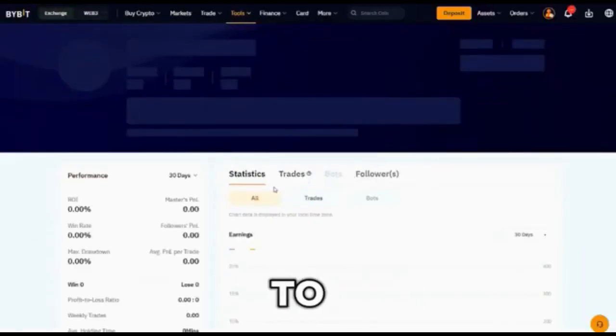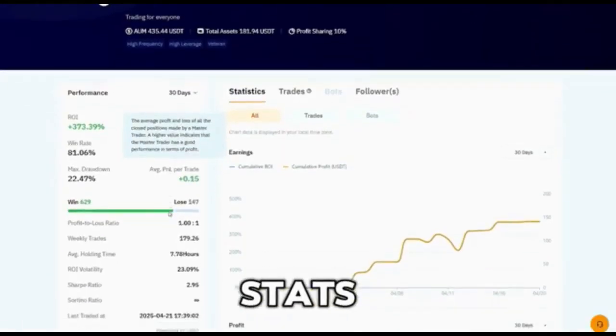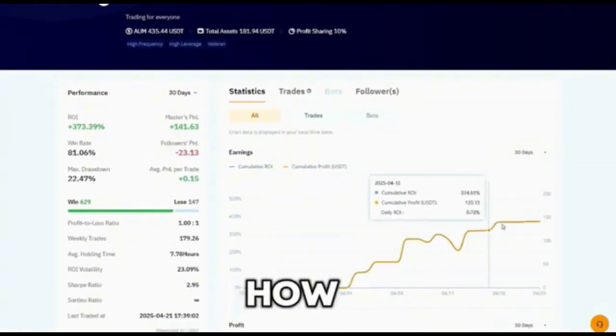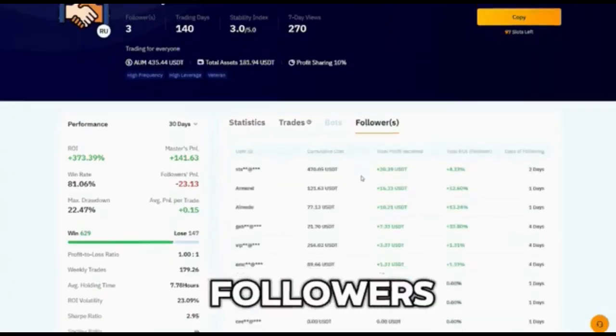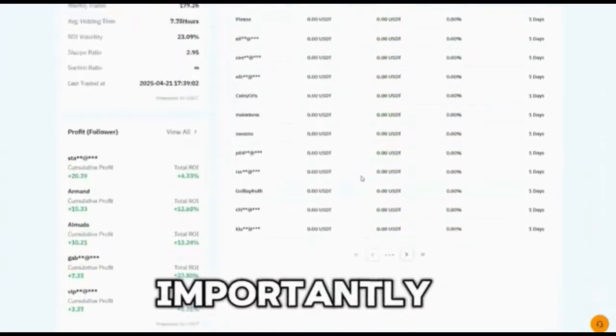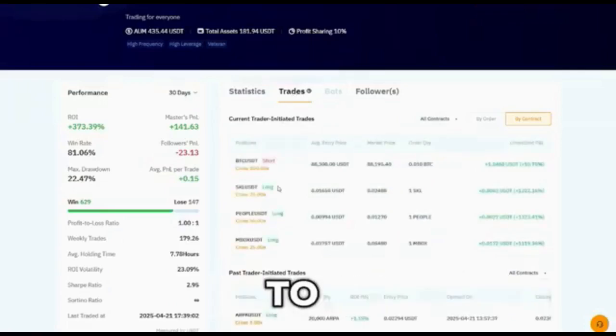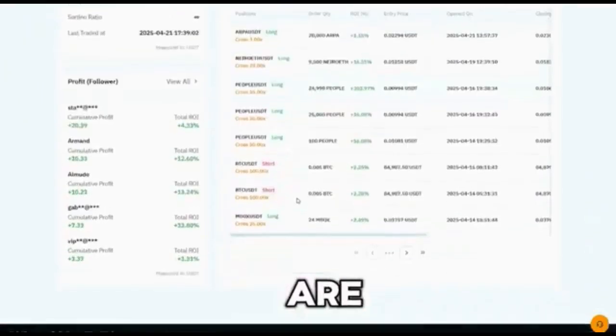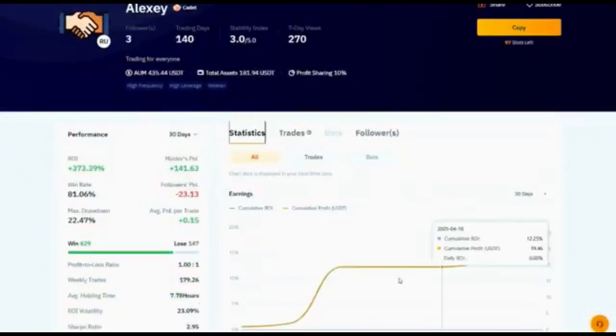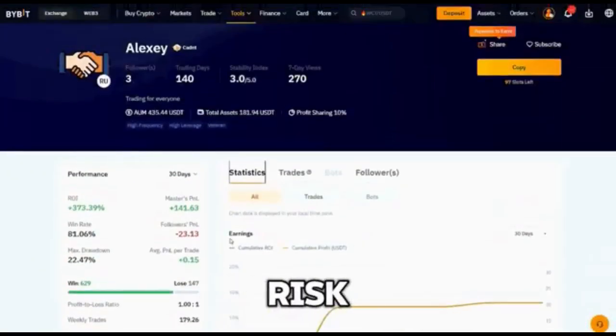Before choosing someone to follow, take time to compare their stats. Look at their average return, how long they've been trading, how many followers they have, and, most importantly, how consistent their performance is. Review their detailed trade history to understand their strategy. Some traders are aggressive while others are cautious. Pick someone whose style matches your risk tolerance.